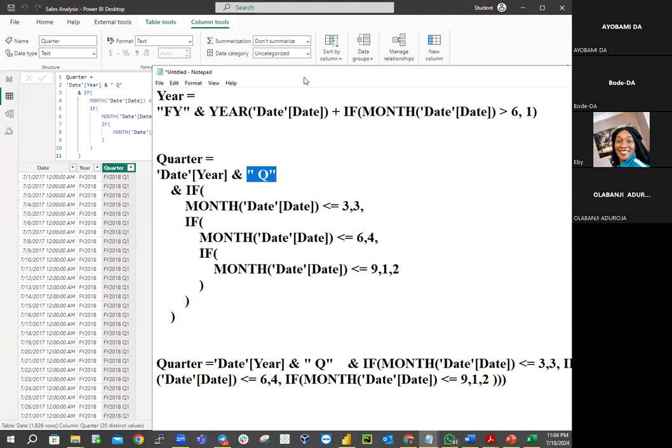Let's do one analysis. Your financial year begins in July, am I correct? That means July, August, September. What quarter is that? Quarter 1. Now, October, November, December. What quarter is that? Quarter 2. January, February, March. What quarter is that? Quarter 3. April, May, June. What quarter is that? Quarter 4. Simple. That's what you want to test.